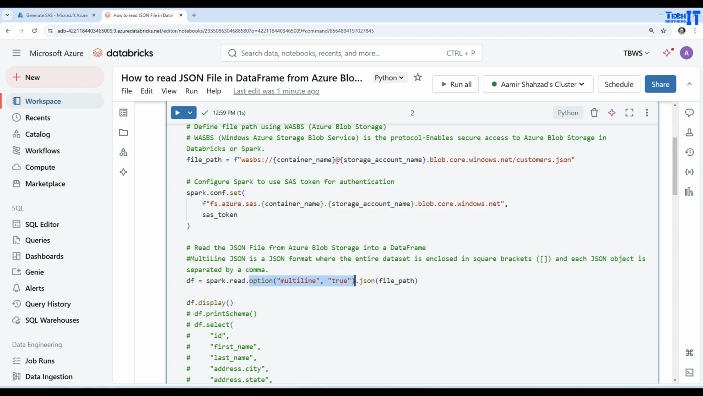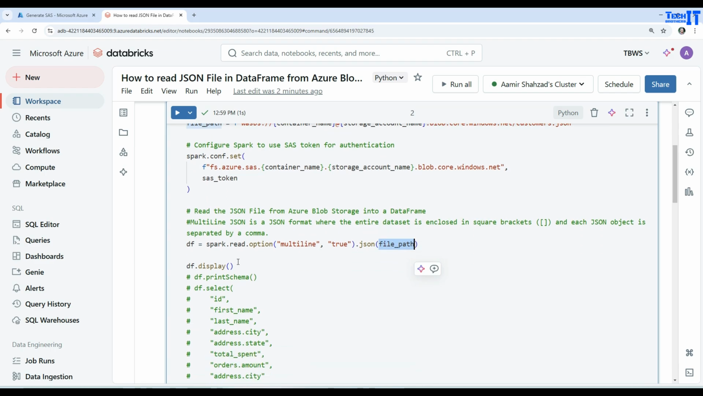If you don't have multi-line, then you don't need to provide this option, and you will be just fine. And then you say .json, and then you will say file path. This is the file path we have built, so we provided that variable here. Now we can use the df.display to see the records.